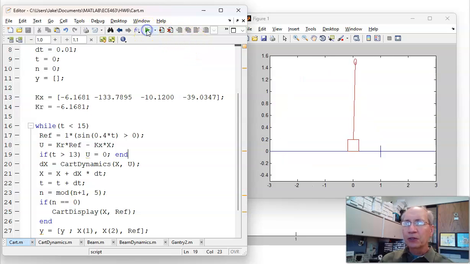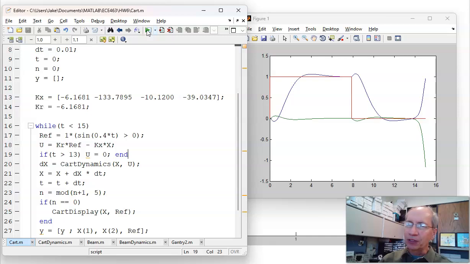At 13 seconds, I'll turn off the input. So everything's fine. For 13 seconds, I've got the feedback control law. Then when I turn off the control law, it falls. So the feedback control law really was doing something.